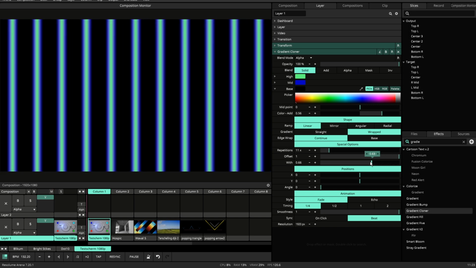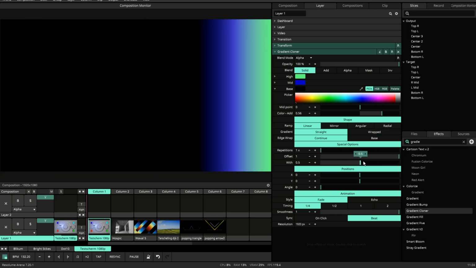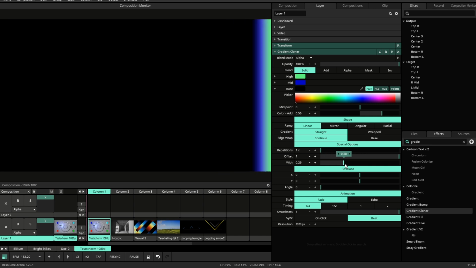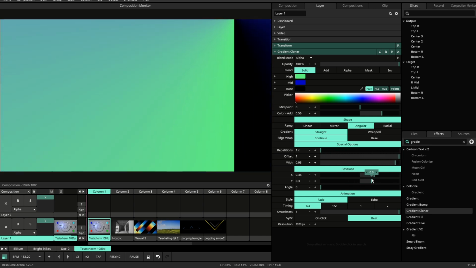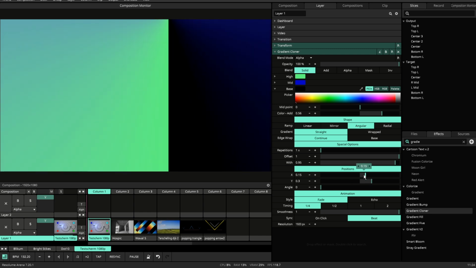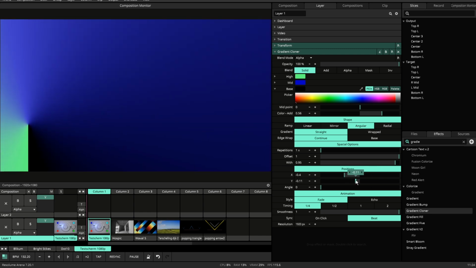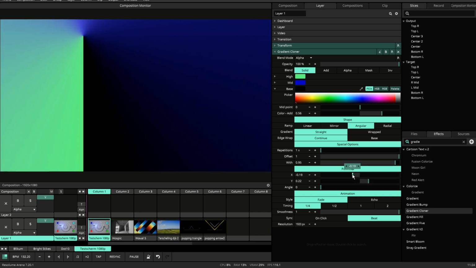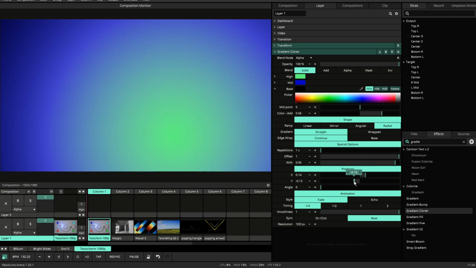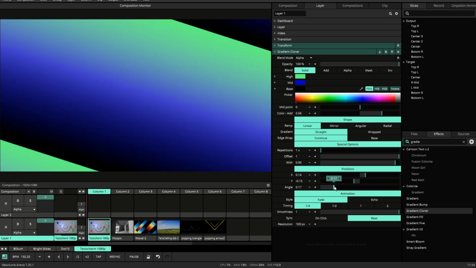Then we have a width. This changes the width. Let's get a big one. So here you can see the width change. For the angular and radial, we have positions. Here you can move the center point around. And for the mirror and the linear, we have the angle.